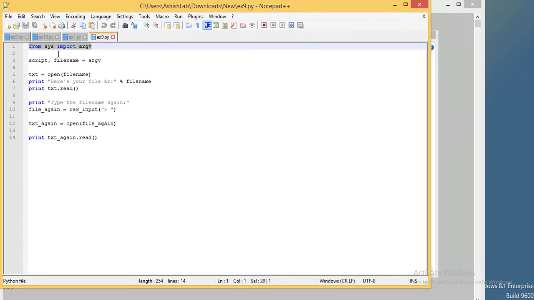In this program, we are importing a module named sys. Sys means system, and we are importing a particular function from the sys module. We are not importing the full module, just a particular function. So the first line: from the sys module we are importing argv. This is a function of the module sys.